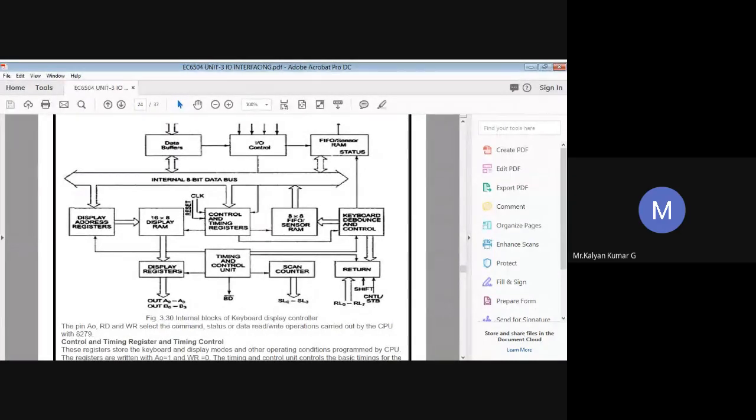And this is your architecture or basic block diagram of your 8279 keyboard display interface. Okay, just have a look at it. What are the blocks available in this? We'll start with display, and then the other blocks first, because there will be a lot of blocks.